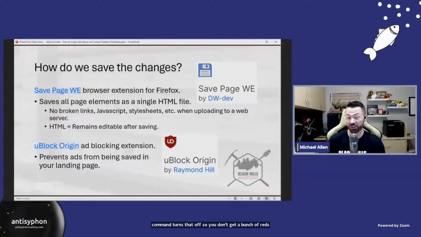Now, the other thing I haven't talked about yet is how we actually save our changes to the document after we've made our edits, because everything's just live in the browser at this point. There's an extension for Firefox that works perfect for this. It's called Save Page WE, and it saves the page and everything in it in a single HTML file.